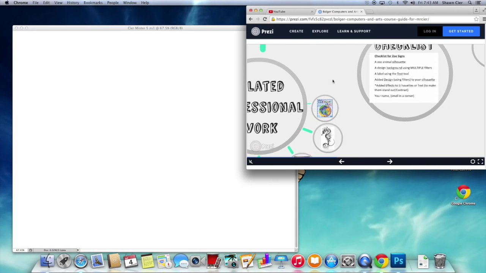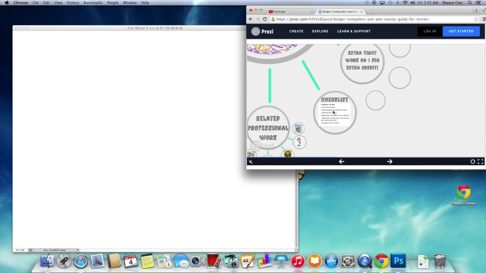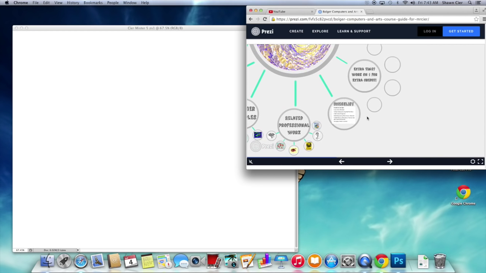Scrolling to zoom and clicking empty space to navigate. There's a checklist for every time you're done with one of the files. You check the checklist, make sure you have everything. This guarantees you pretty much a B if you have everything on here, a B or B+. Now you're like, a B or B+, I don't want a B or B+.